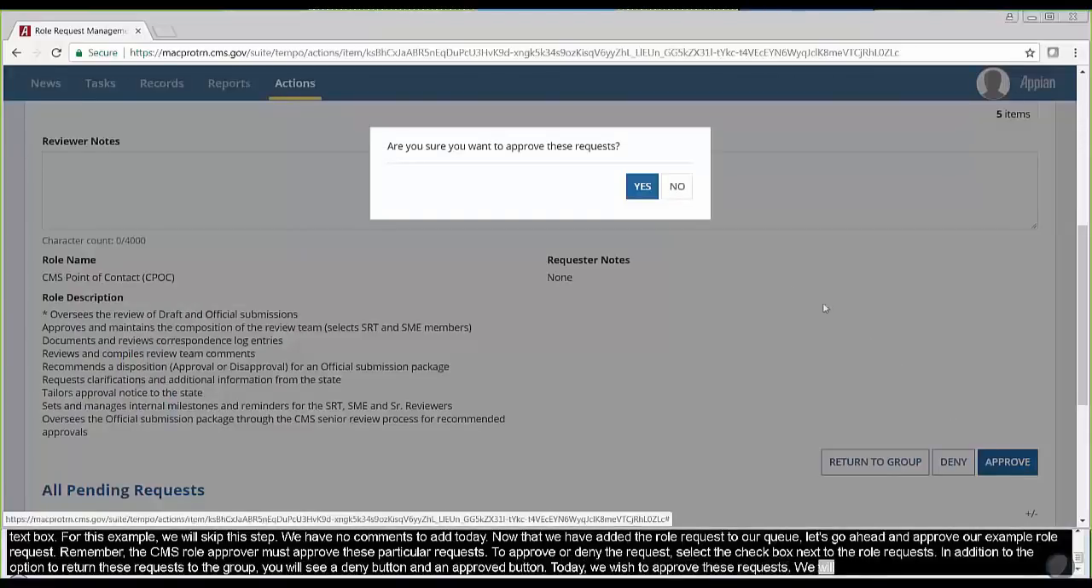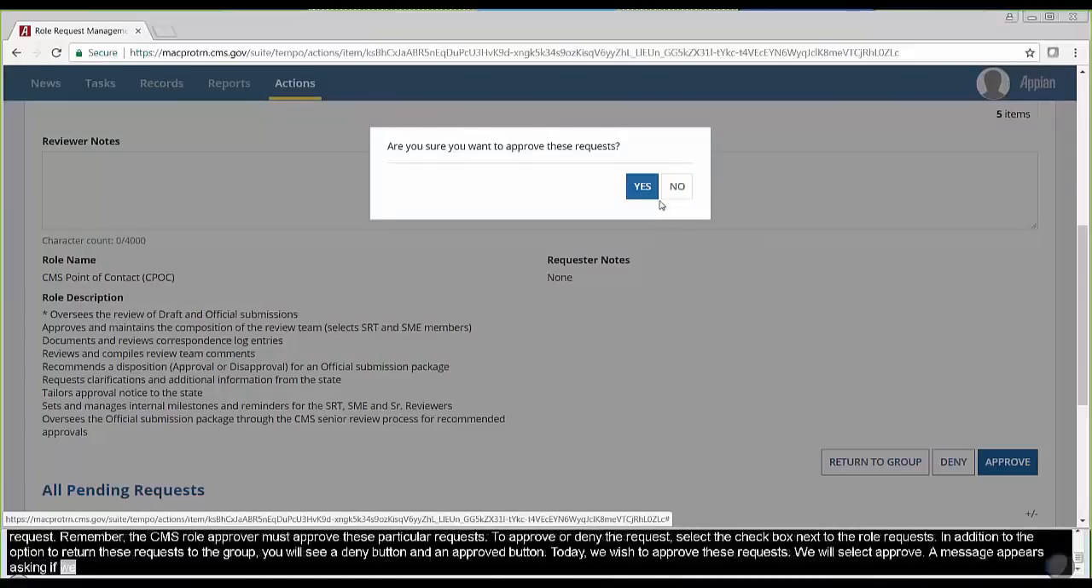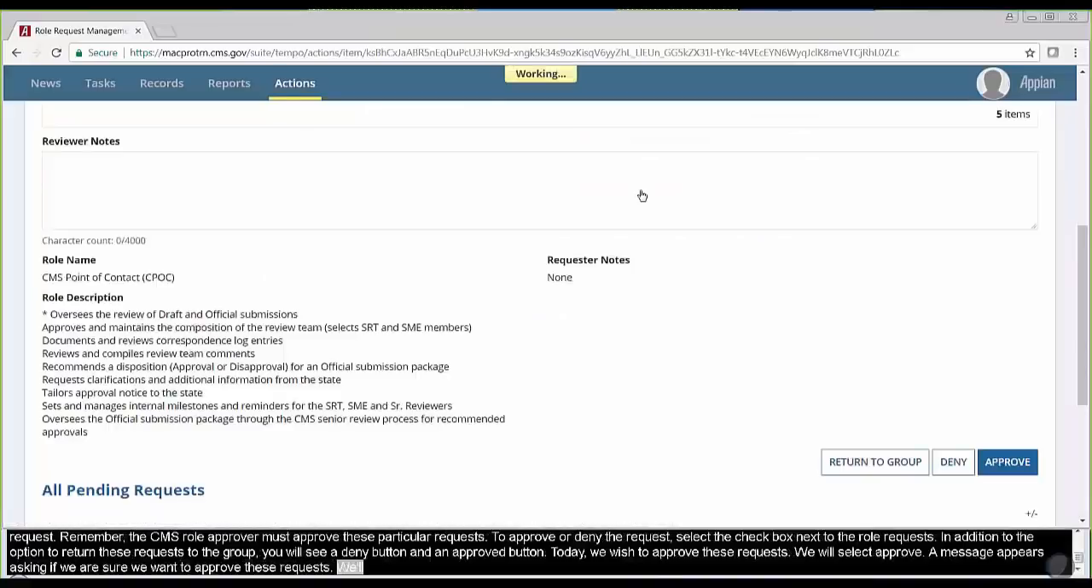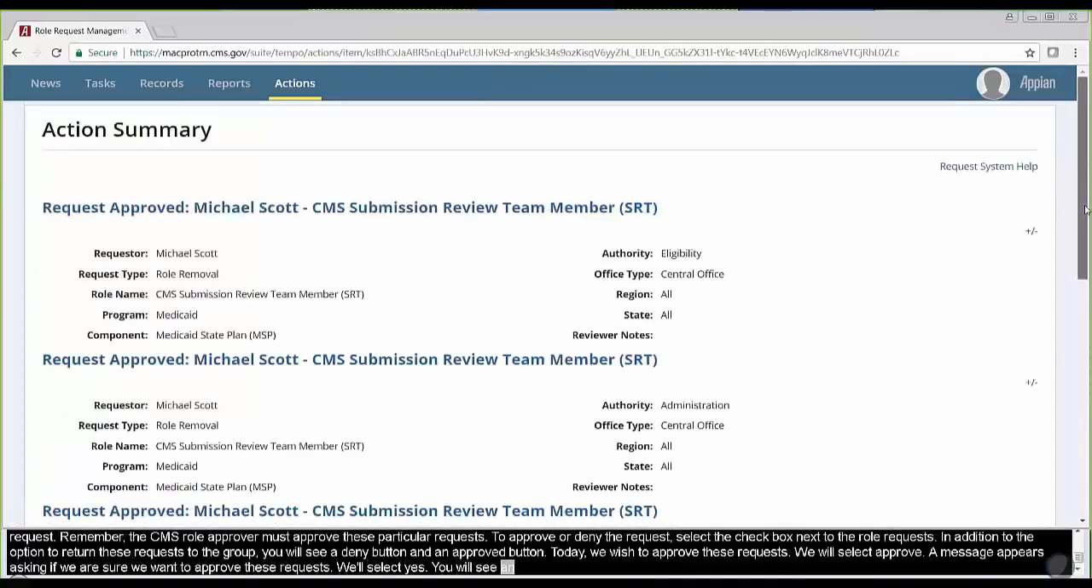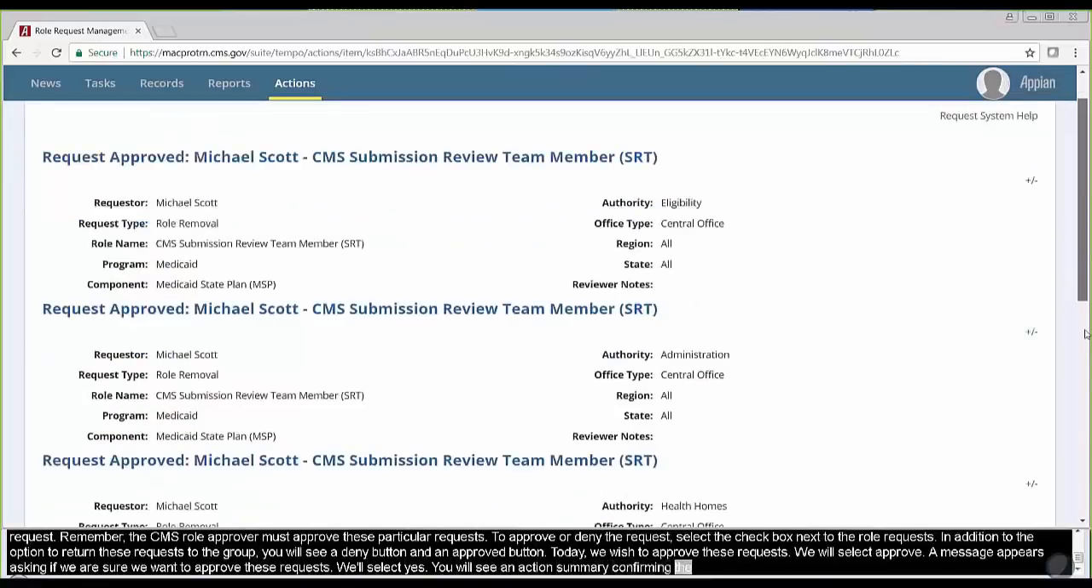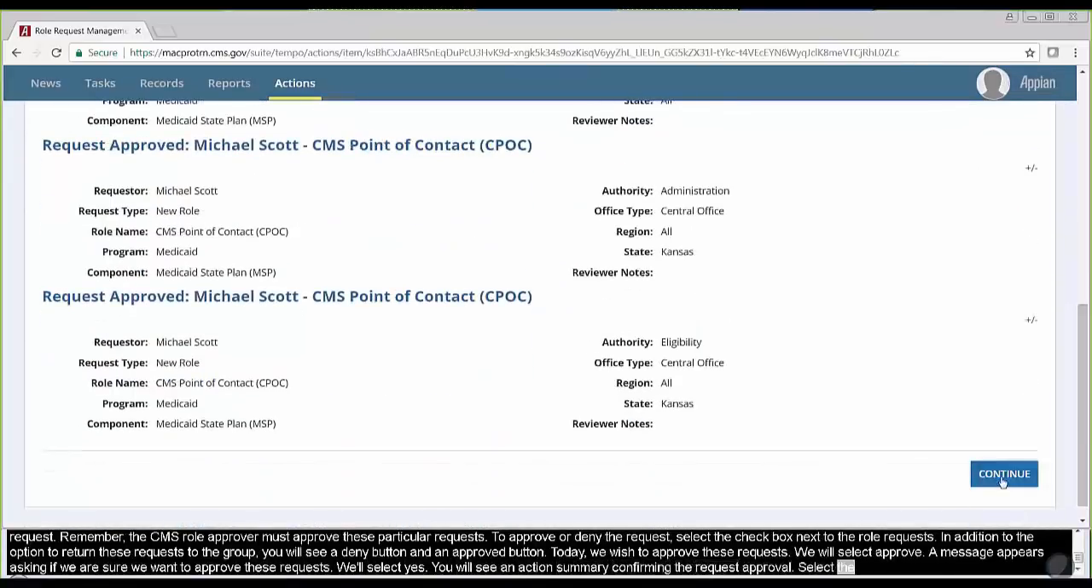A message appears asking if we are sure we want to approve these requests. We will select Yes. You will see an action summary confirming the request approval. Select the blue button labeled Continue to return to the Role Request Management screen.